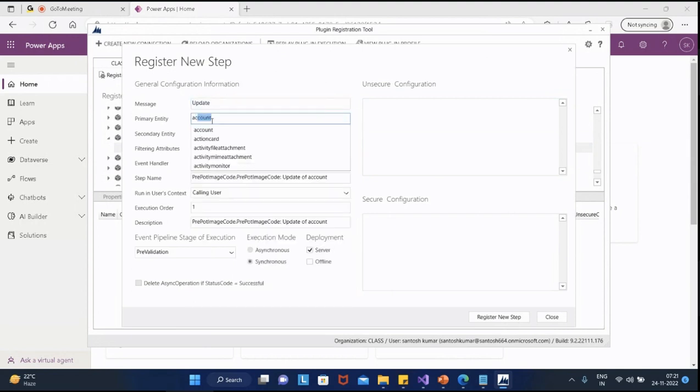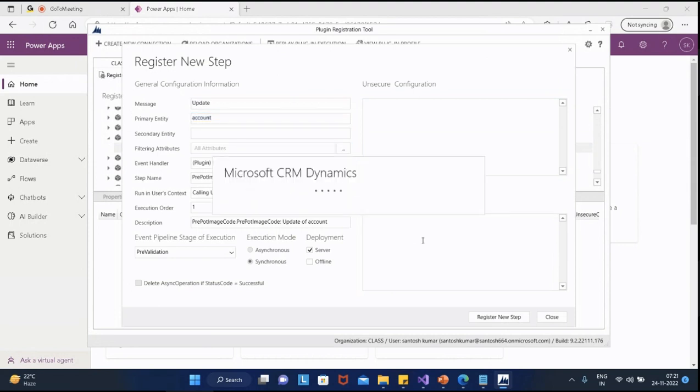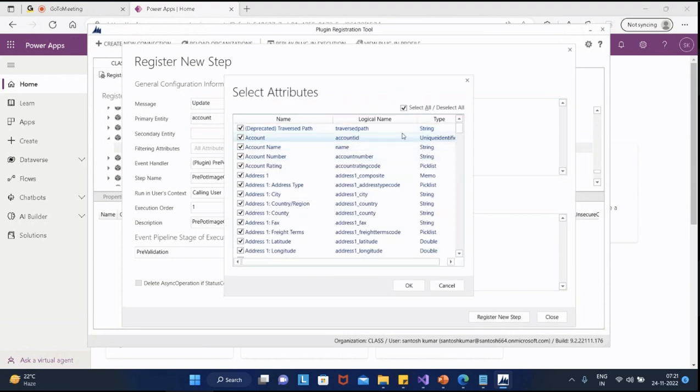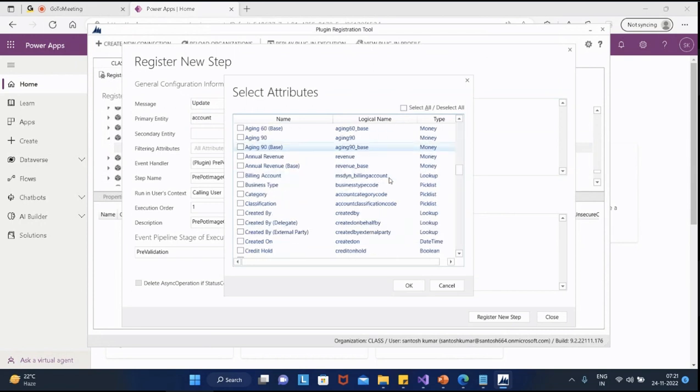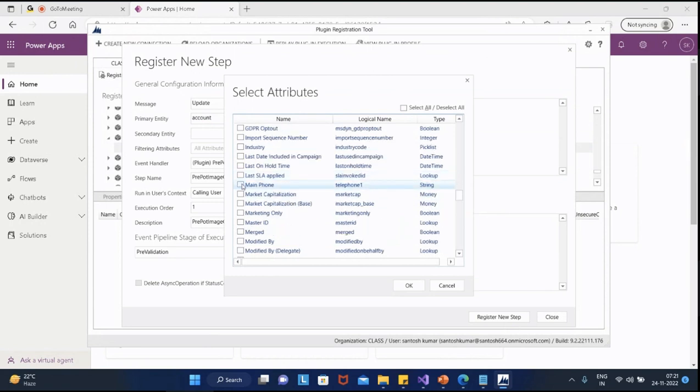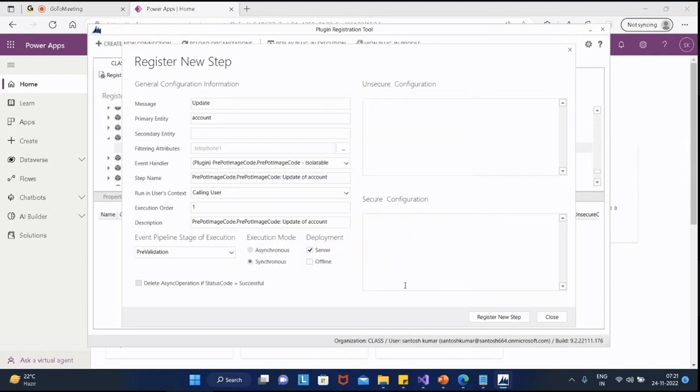Update. Entity is account entity. And we can filter the attributes. There's no point in loading all the fields when I know I'm going to update the telephone number. It will increase the performance and reduce the burden on the system. So I'm selecting only one column, telephone one, because that is what I'm going to update.